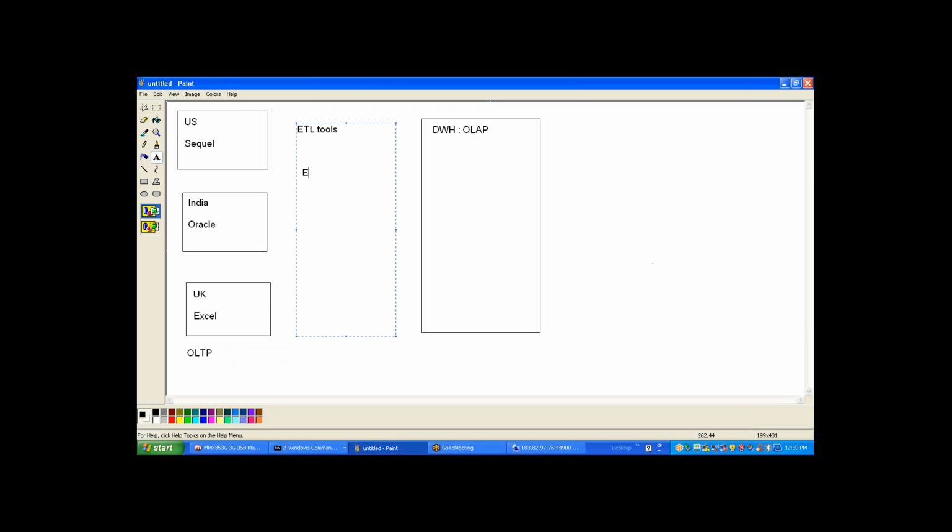So in ETL, E stands for extract, T stands for transform, L stands for loading. Let us think here it is using Informatica or ODI. And there are many other technologies like DataStage, Ab Initio. All of them are nothing but ETL technologies.